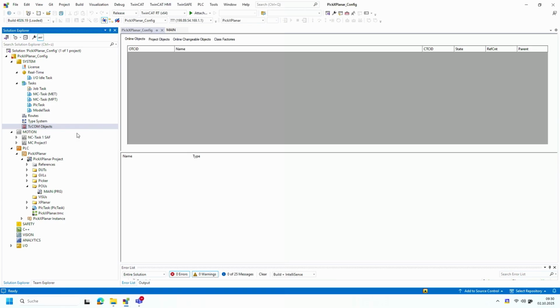So now I show you the configuration of the simulation runtime in TwinCAT. Here you can see the control project, which mainly consists of a PLC as well as a motion node, between which I have the different axes of the picker as well as the mover configured. For the configuration of the simulation runtime, I use the TcCOM objects node. Then I right-click on it and insert a new item.